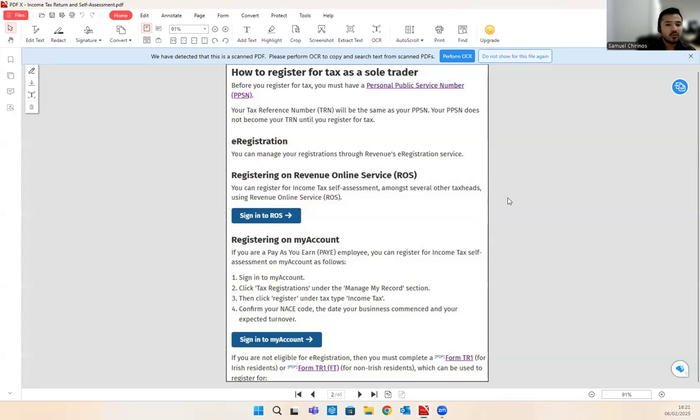There are actually three ways to register as a sole trader. One is the e-registration, which you need to file a form, the TR1 or the TR1 FT if for non-Irish residents, which is the one I'm going to show. The other one is to register on ROS. This is the first one I'm going to show. And at the end, I'm going to show how to register from myAccount if you have already.